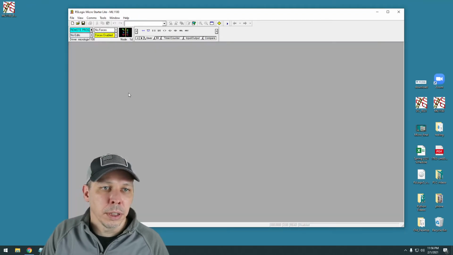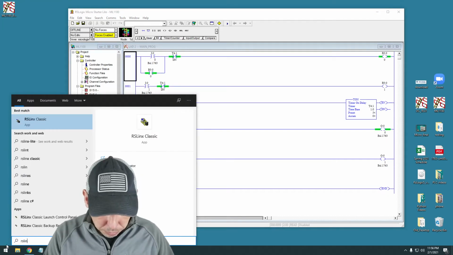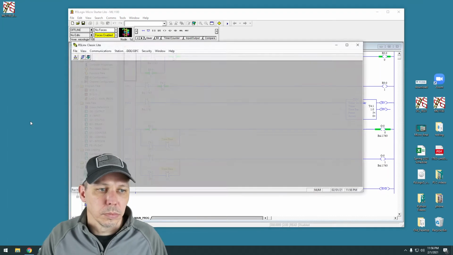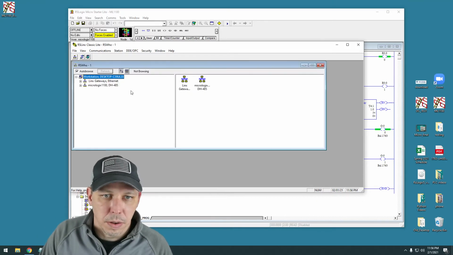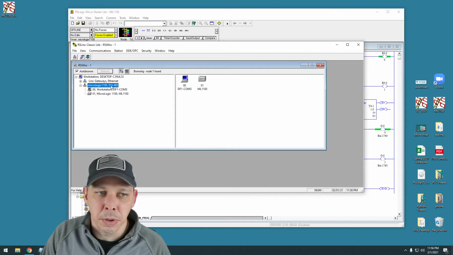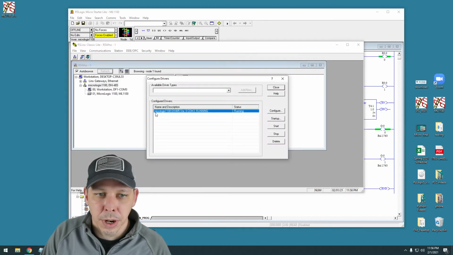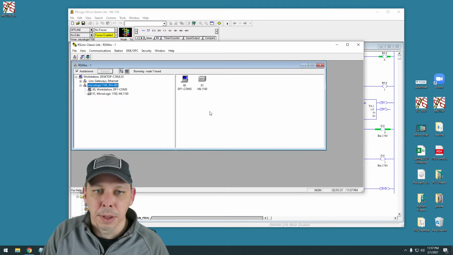Close that. We'll go offline. Now we'll open my links. This is just to show that I'm going offline. So right now I am seeing it with my serial driver. This is the driver we made before, and it's using the RS-232 serial communication. If I go to drivers, I only have one driver, and it's a serial driver, and it's running, and that's how I'm communicating with the processor right now.